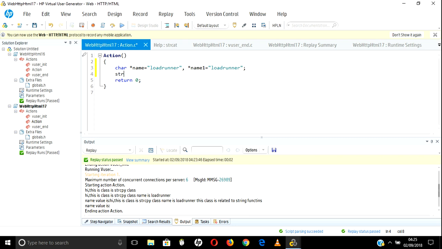Then I will compare with strcmp. For string comparison you should use the function called strcmp. So I want to compare name to name1. It will return 0. So you can take integer i. I want to see which value it is returning. It always returns integer values. The return value is always int. So that is the reason I want to see lr_message.